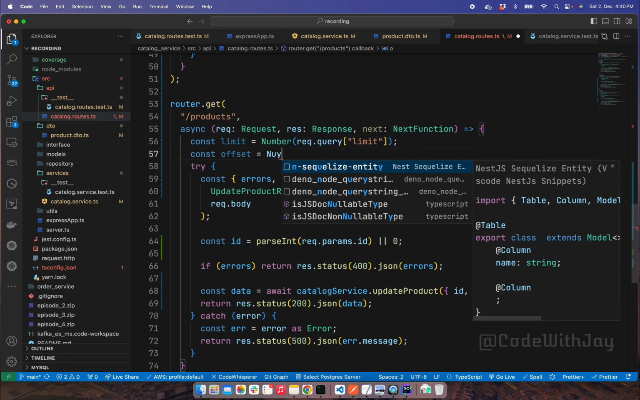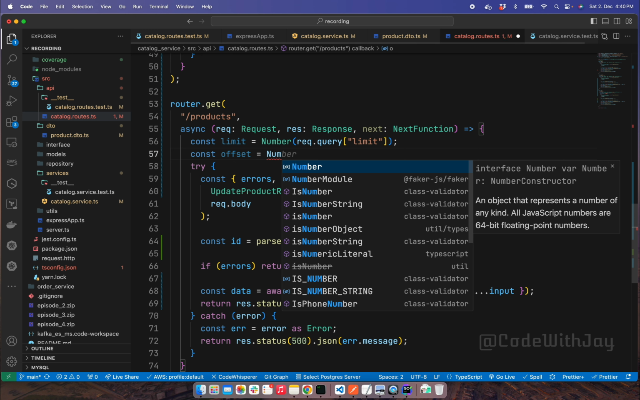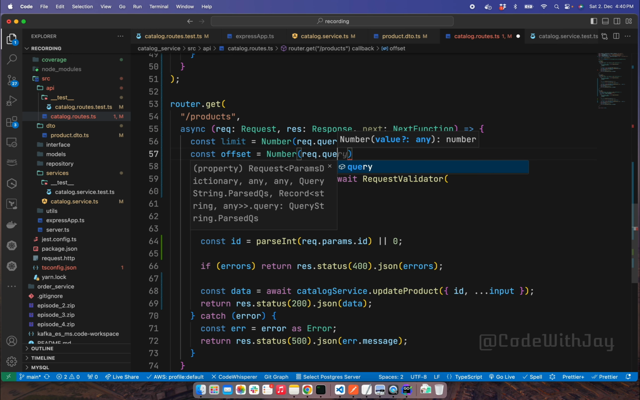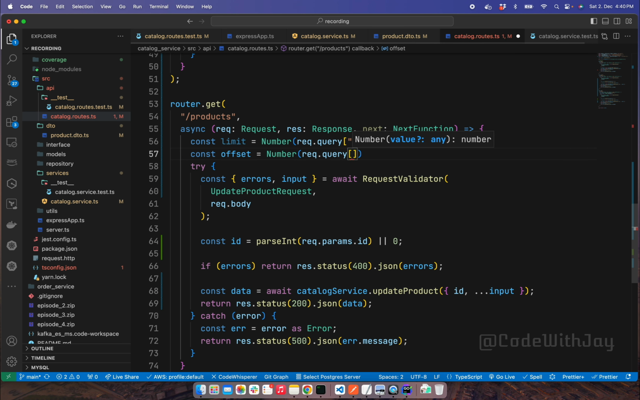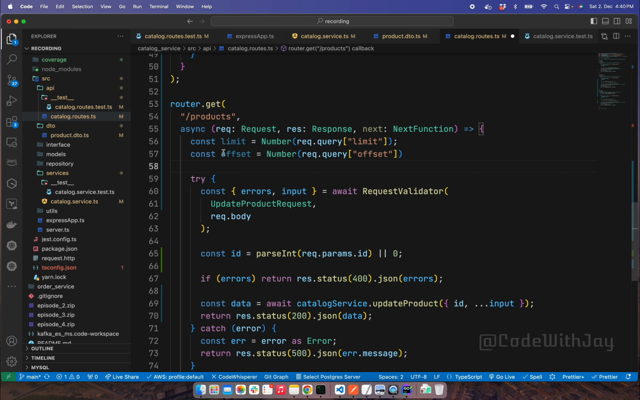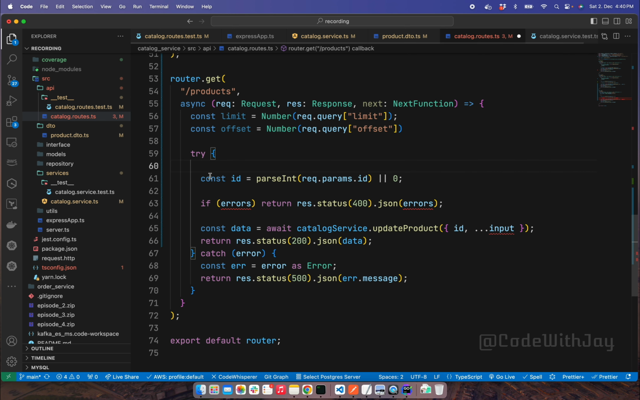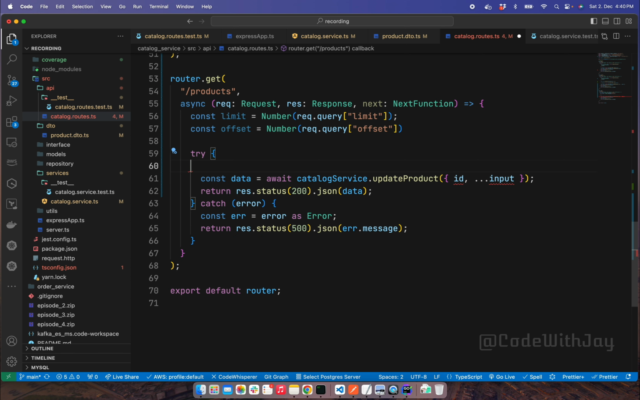offset will be number, will be request.query offset. Cool. So now we have a limit and offset, right? So definitely this request validator is not required in this case, right? And this is also not required. We are not going to check this one.